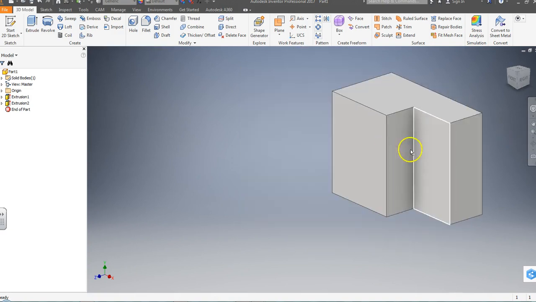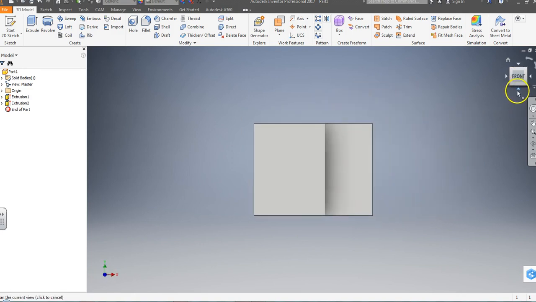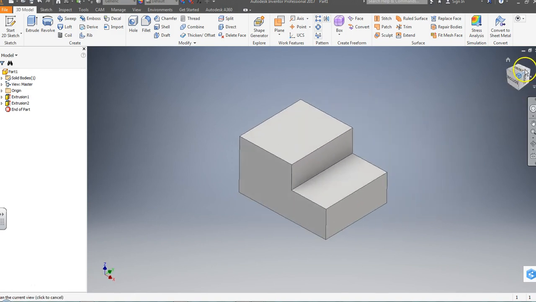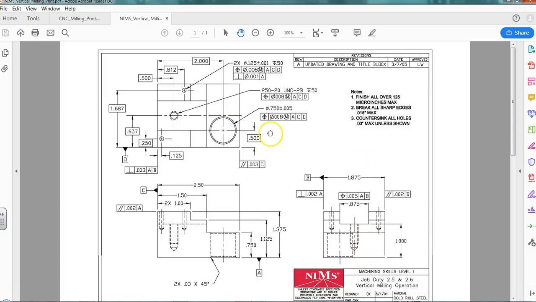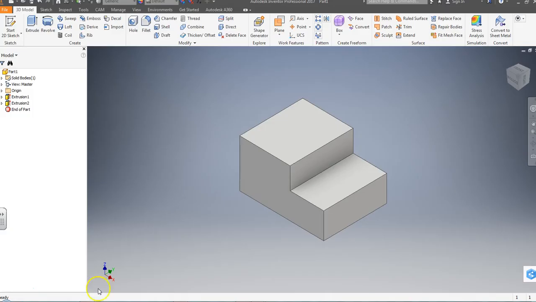So now, honestly, my part really is going to look like that if I go and look at this. This is the way it's oriented. So now I'm going to cut this off. So it is 1.5 minus 1, so that's a ½ inch. And it is 1.375 minus 1.125, so it's 0.250 deep. ½ inch wide, 0.250 deep. So I'm going to make another sketch on here.